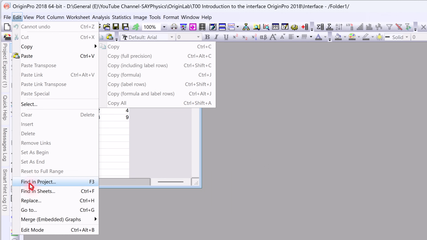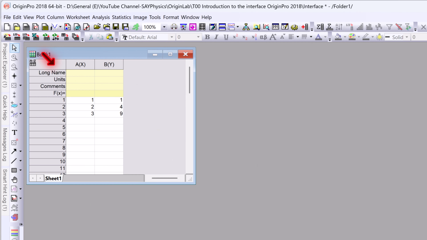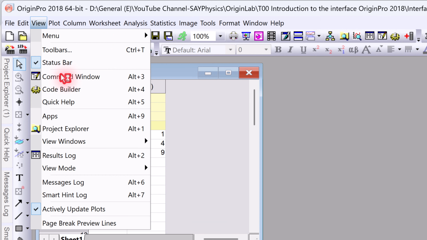Along with it, there are worksheet related options when a worksheet is active. Now the view menu. This controls what you see on your screen. If something disappears, don't panic. It is probably just hidden. You can turn panels on or off from here.